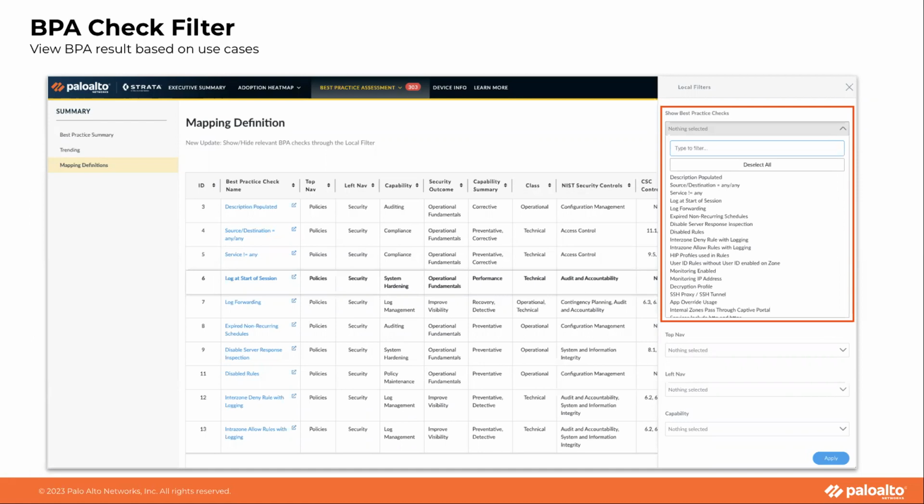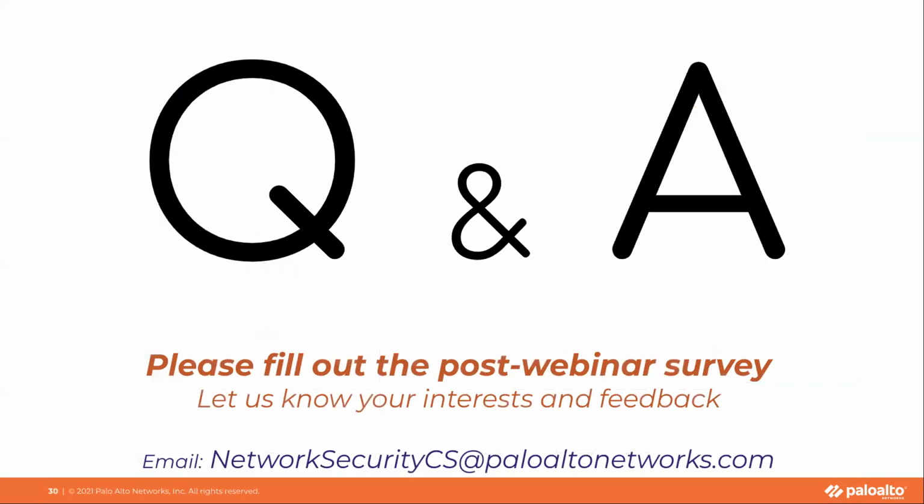As you can see, you can click on one check or multiple checks, and it'll just show the ones that you filtered in. This will allow you to see checks only tied to your use case and get results based on the selected BPA checks that you have chosen. And this helps you to focus on the BPA checks that are relevant to you and be able to take actions immediately, more effectively and efficiently.